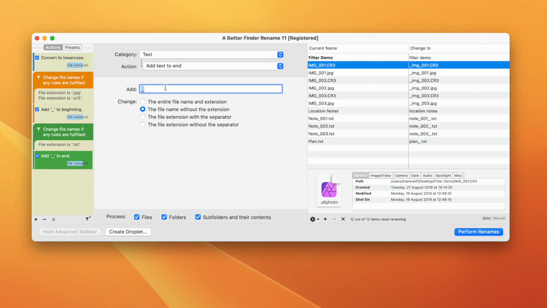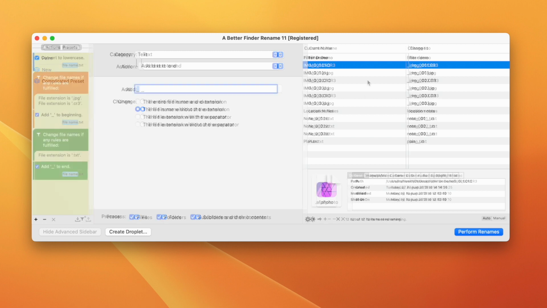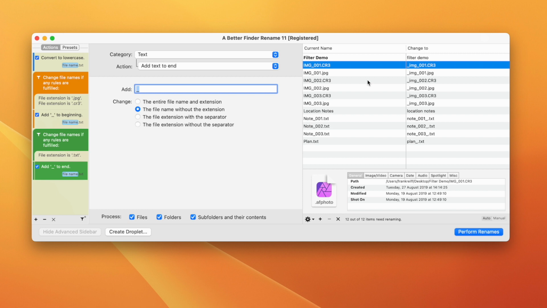Of course, once you have created the multi-step rename with filter actions, you may want to save it as a preset so that you can easily restore it later. If you don't know about presets yet, please have a look at the presets tutorial in this playlist.